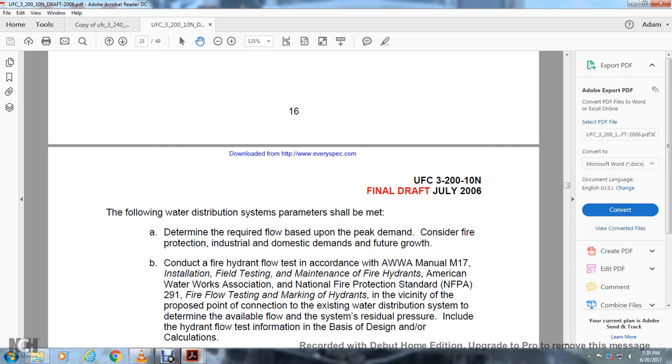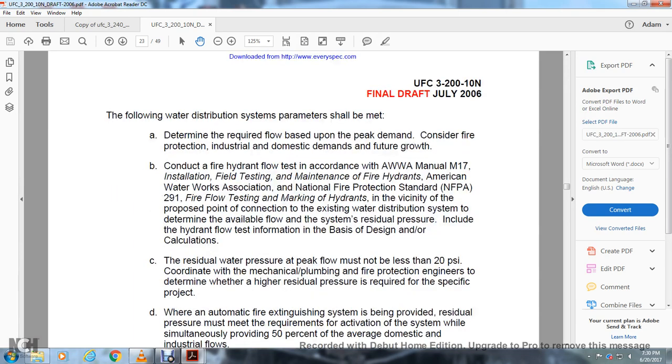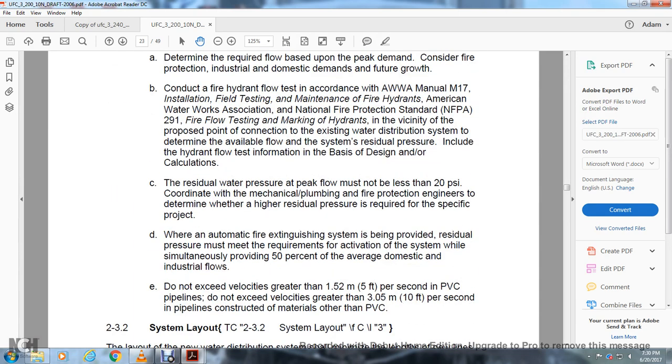National Fire Protection Association Standard 291, fire flow testing and marking of hydrants, in the vicinity of the proposed point of connection with the existing water distribution system. Determine the available flow of the system and residual pressure, including the hydrant flow test information, as the basis of the design or calculation of the residual water pressure. At the peak flow, it must not be less than 20 psi. Coordinate with the mechanical, plumbing, and fire protection engineer to determine whether a higher residual pressure is required for the specific project.